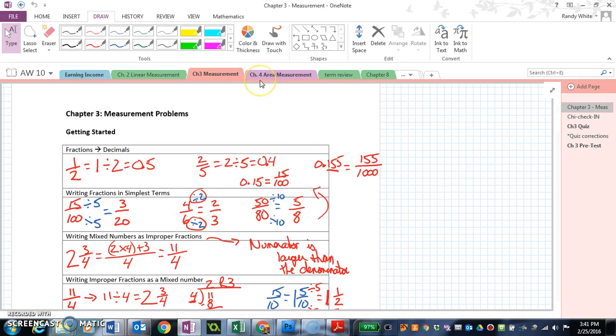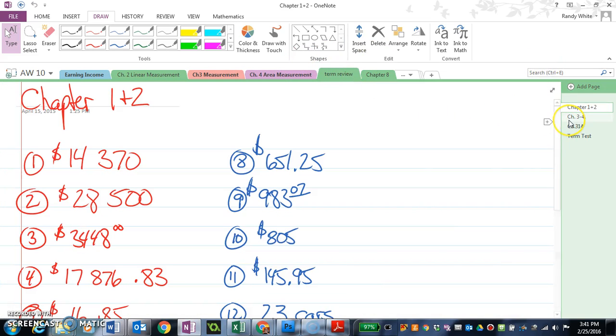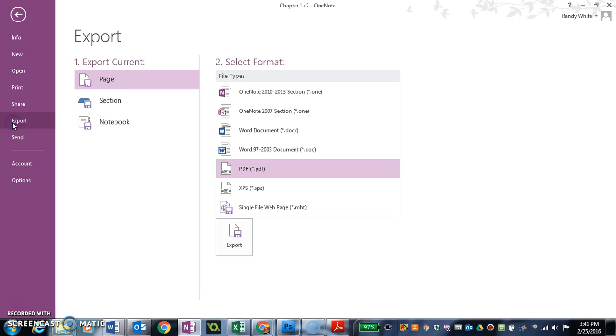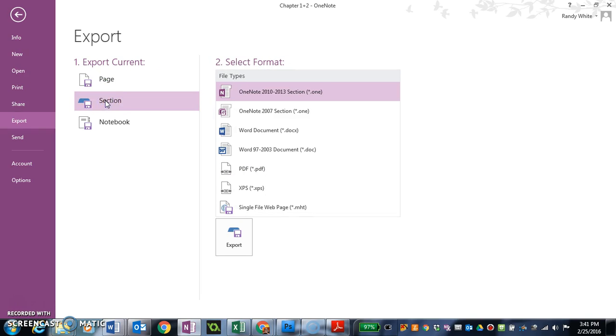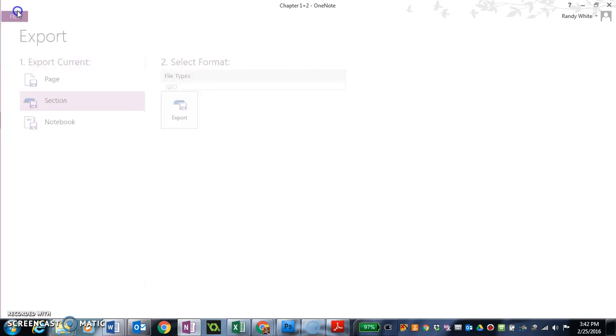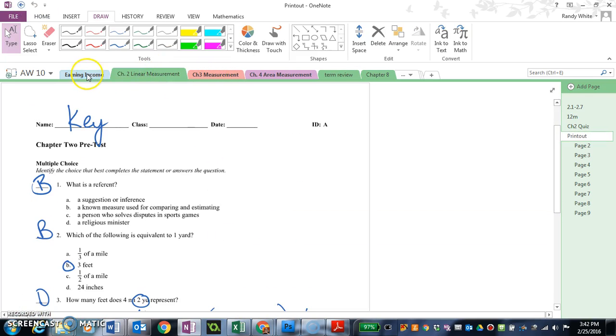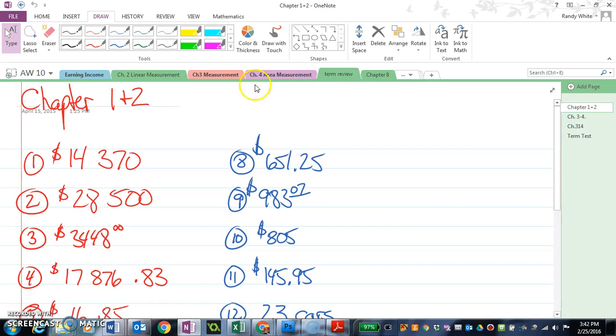If I wanted to combine everything, so I wanted to take all the pages, let's say, for example, my term review, and I want to put that all together in one big package, I would go File, Export, Section, and then PDF. What that will do is take this whole tab with all these pages, and combine that into one big long PDF for the kids.